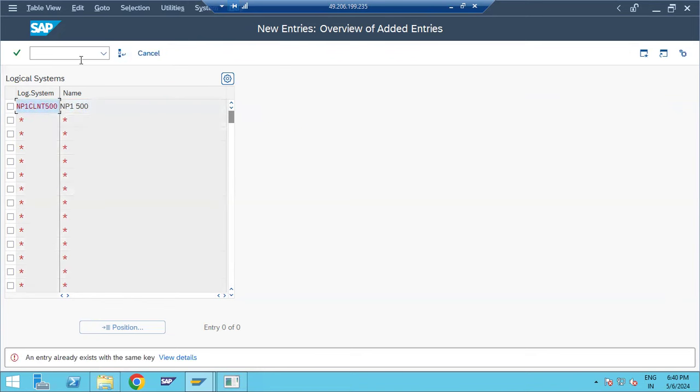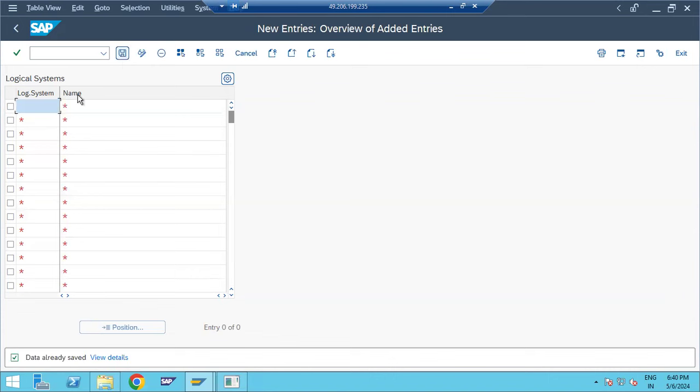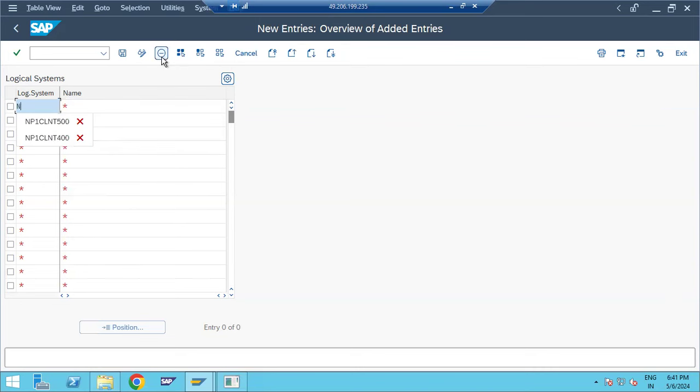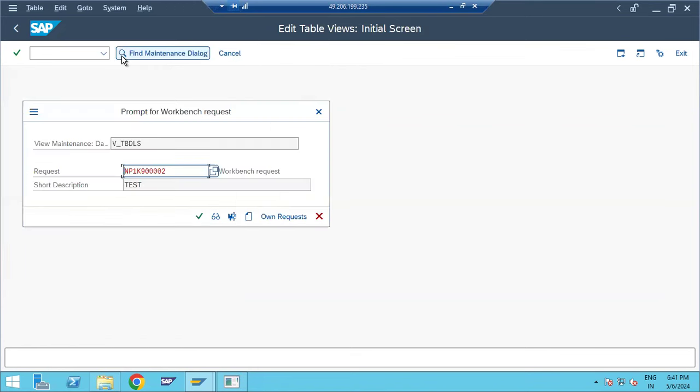It's already there, the 500 client also. So how many clients are created here? Okay, 500 is also there, so 400, 500, 200, 100. So 300 is not there. Let's try to create 300. So NP1CLNT300, the 300 client. Just click on the Save button here.